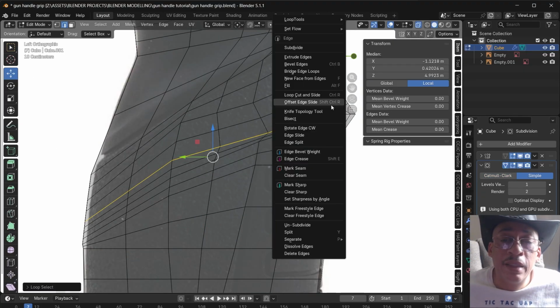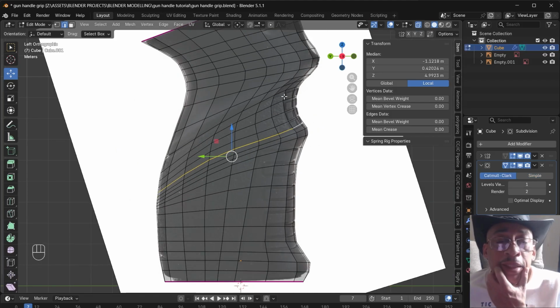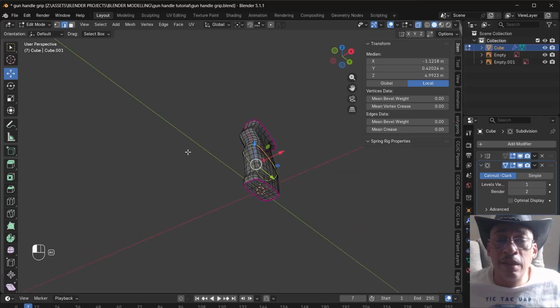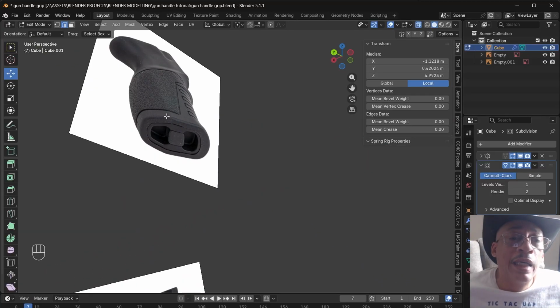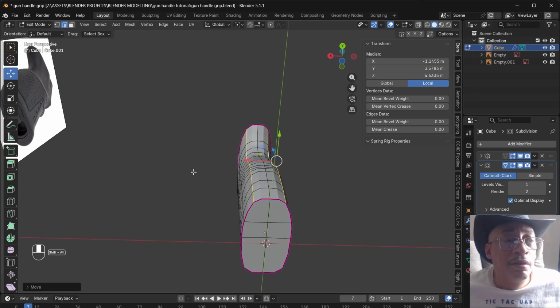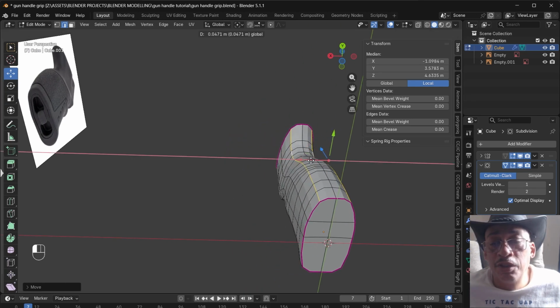Do I need this line? Dissolve. I may need it, or I may not. I could always get rid of it later. So let me see how everything is looking. It's a bit narrower to the back. We can select this and just pull it in a bit. Try and get this narrower shape to the back.